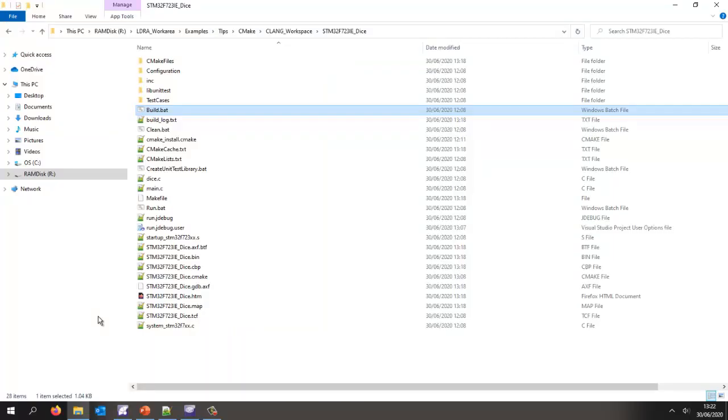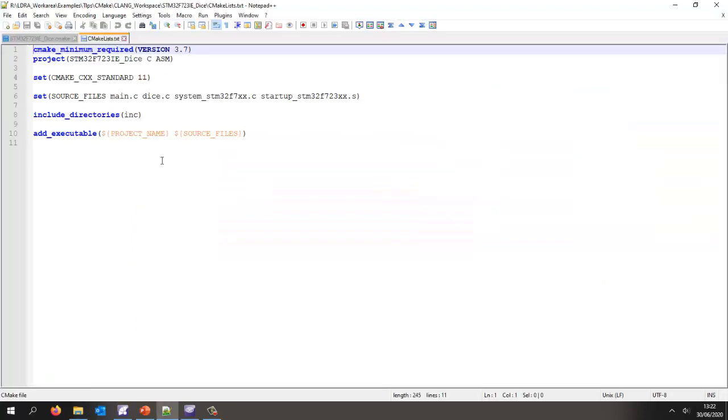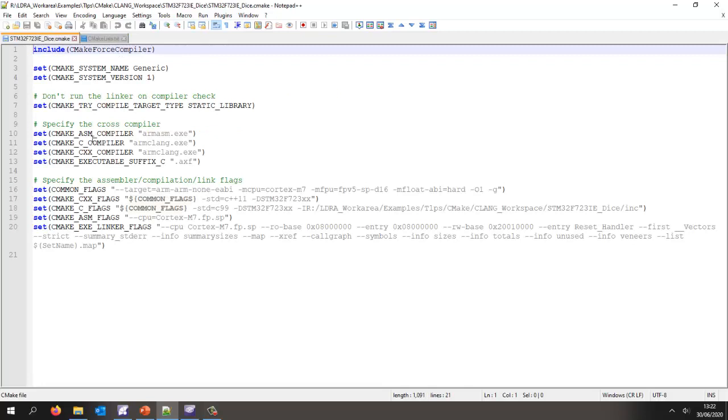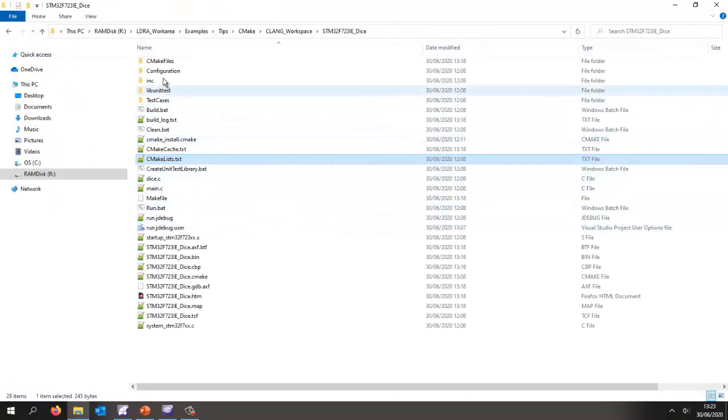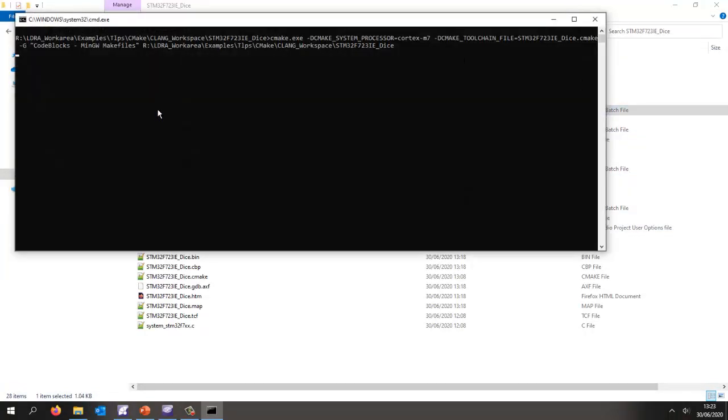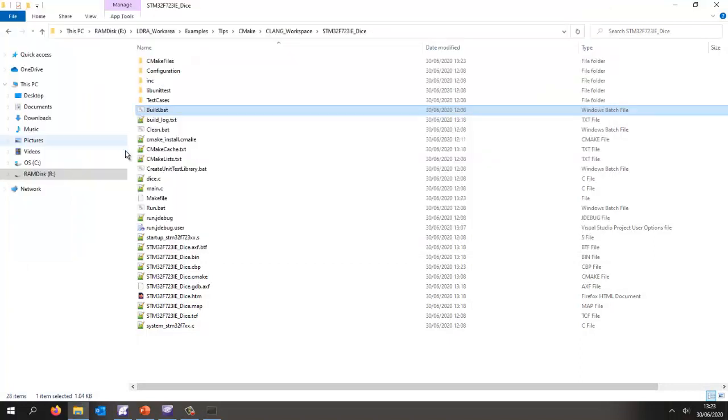Now here, I have a simple project, and I've used CMake, and as we can see, I have a list of my source files. And I also have a CMake file where you can see here that we're using the ARM Clang compiler. So first thing I'm going to do is check I can actually build. So let's go into here and I'm going to invoke CMake. And as we can see, this is now successfully built and I've now got an executable which I could run.